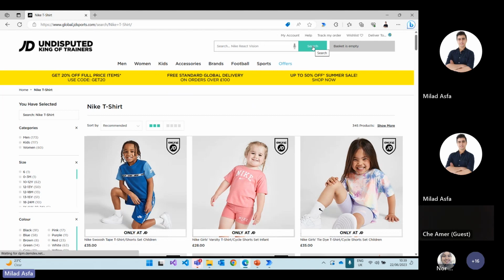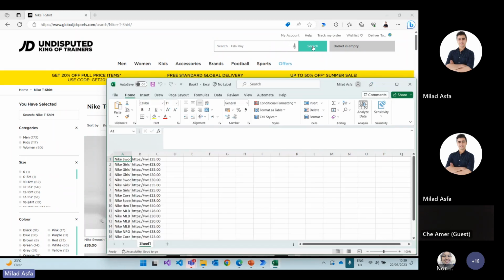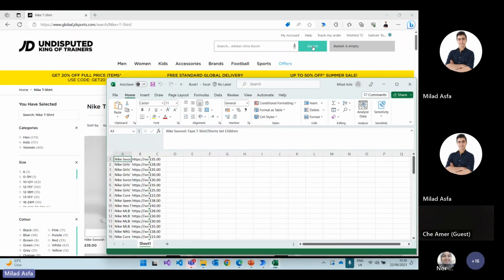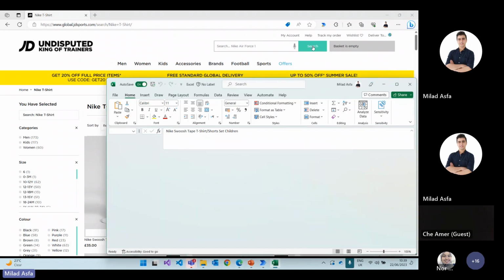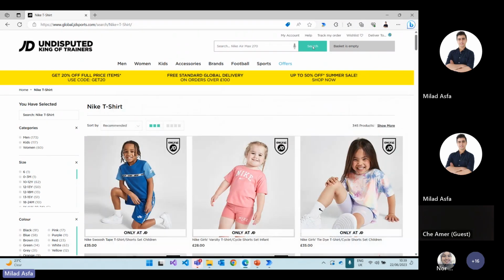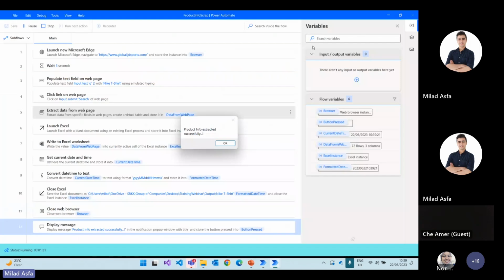Okay, now it will be extracting the data. Once the data extraction is finished, it will open a new Excel file for you in memory in the PC, and then save it for you. If I want to showcase, as you can see, it's open, pasted, and then it closes the Excel file. And after that, a message pops up for you.